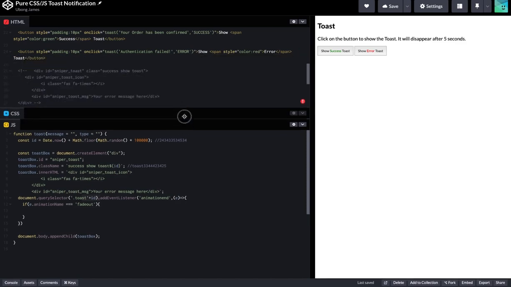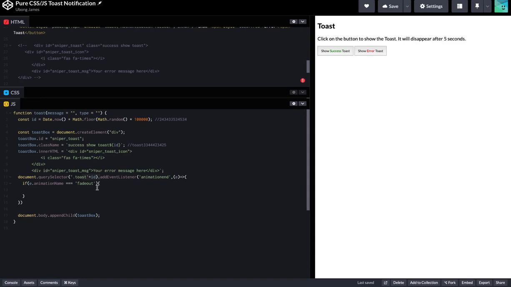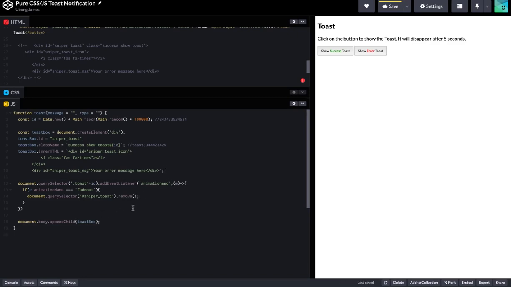Now let's go back. Okay, so we are here. So what are we going to do? We're going to say document dot querySelector, then I'm going to take it off now. Okay, this is how we call it. So we're going to say dot remove. That is it. Let me create some space.